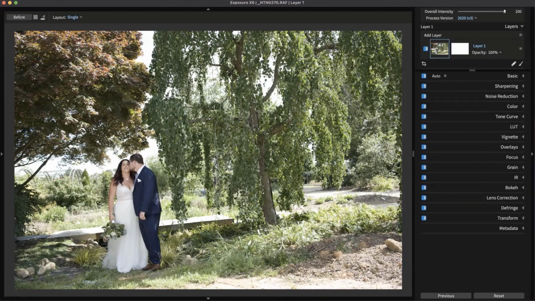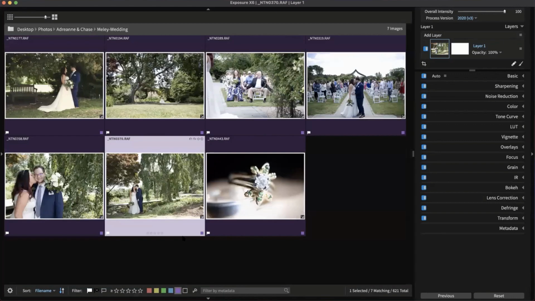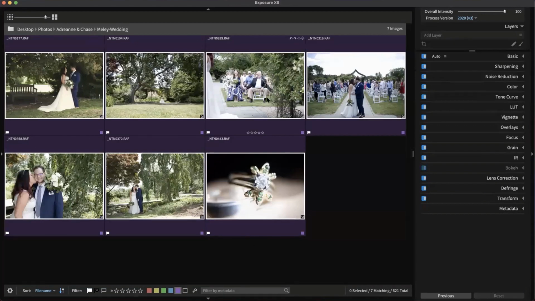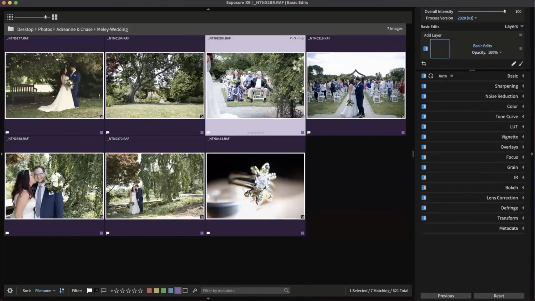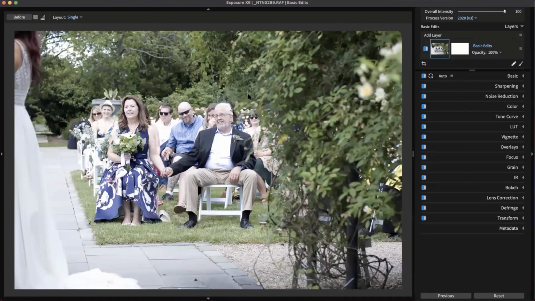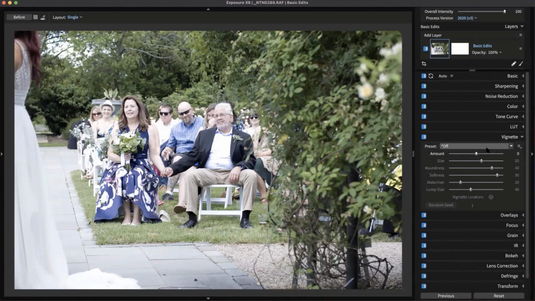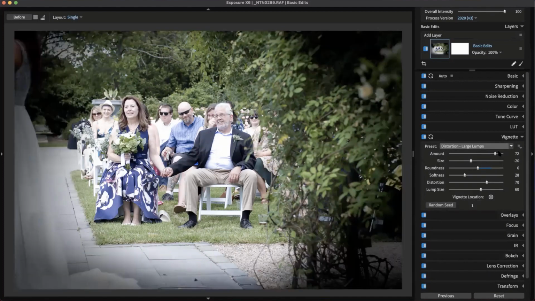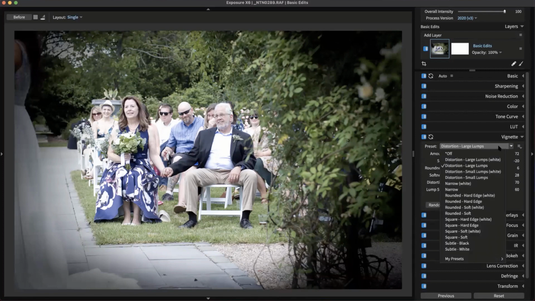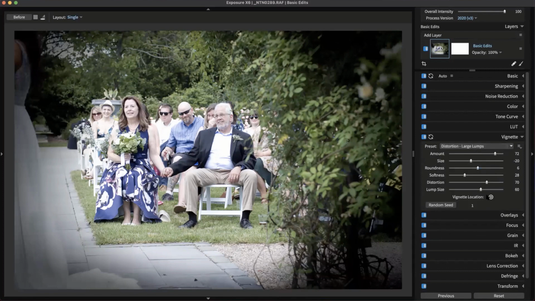Anyway, okay, so let's also talk about vignettes. Vignettes, a great way to draw attention on your subject. Let's go to another image here that'll be good for a vignette. Okay, it's a great storytelling photo right here. So I already did my auto adjustments, so this thing is tweaked and ready to go. I'll add a vignette right here, and we'll just select from the presets. And inside of exposure, there's tons of presets that you can choose from. You can also quickly make some organic looking vignettes.